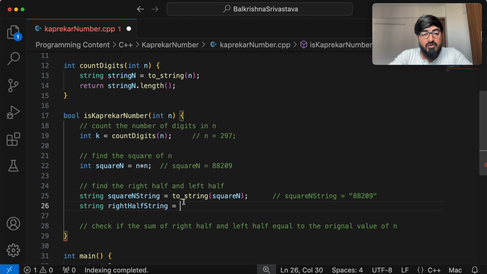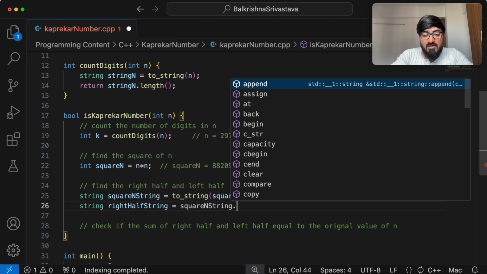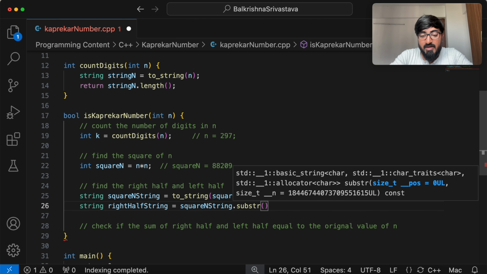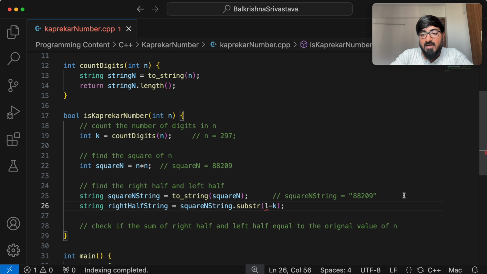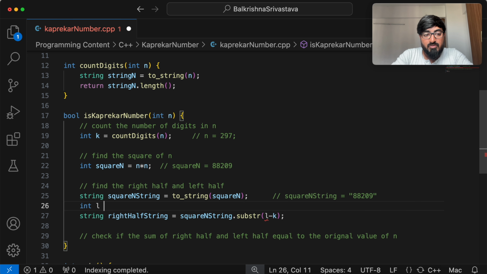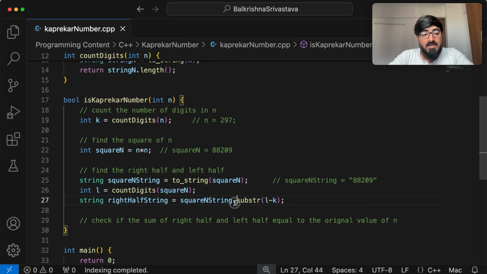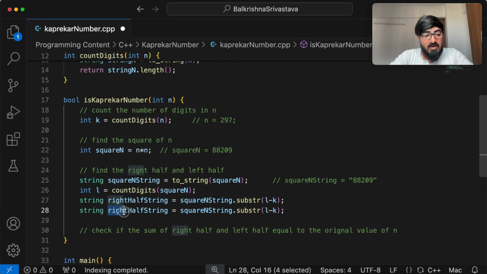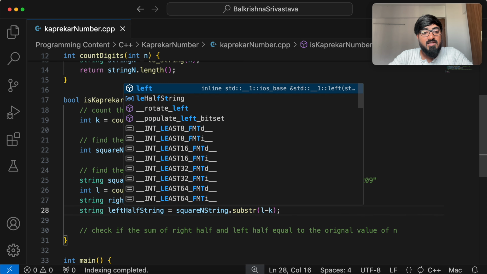So this is going to be dot substr starting from index L minus k, and int L is going to be the count of digits in square n. This is my right half string. Similarly, I can get the left half string, which is the remaining part.